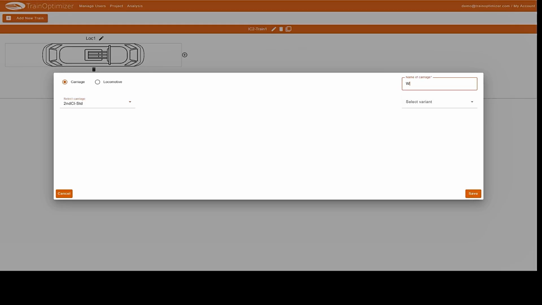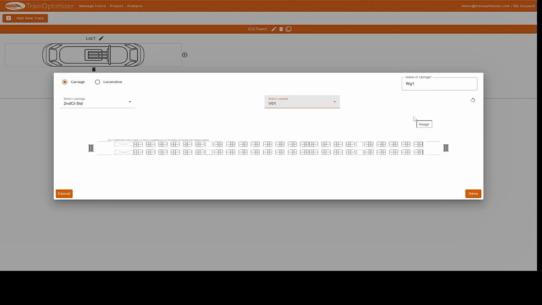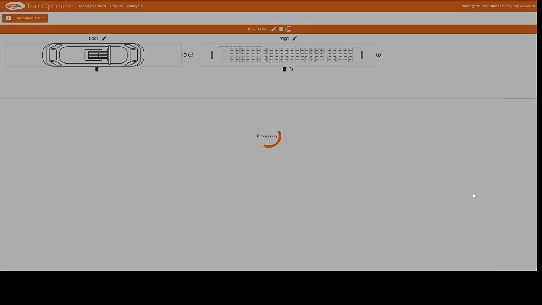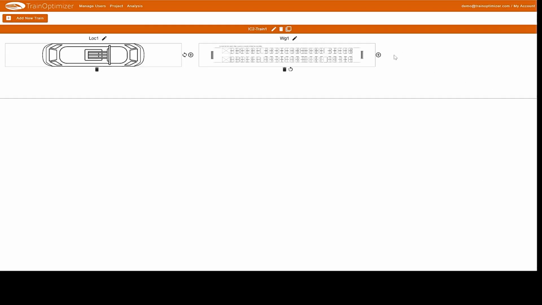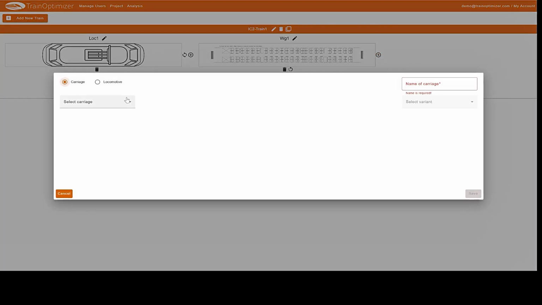It is designated Carriage 1. To do this, we select Layout Variant 1, which is shown symbolically here. In the next carriage, which we call Carriage 2, we select a layout from Variant 2.